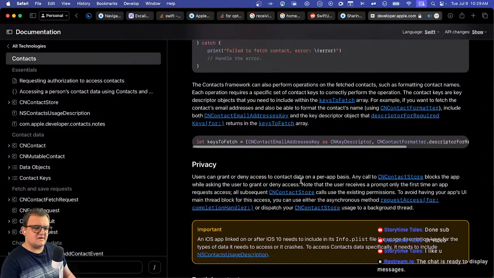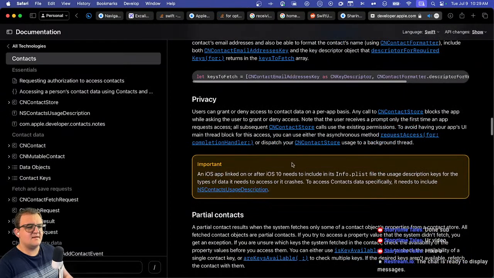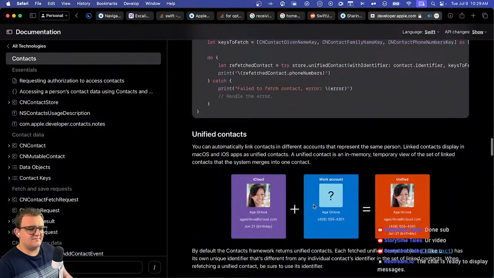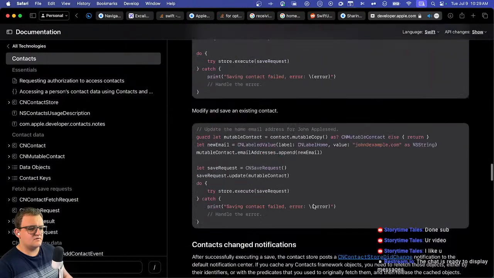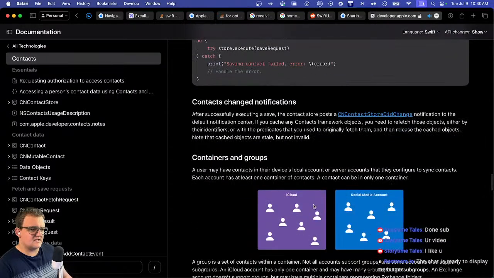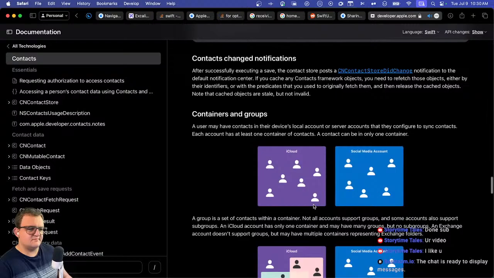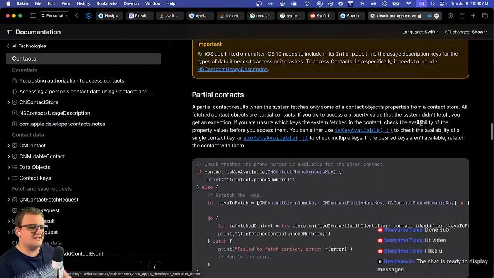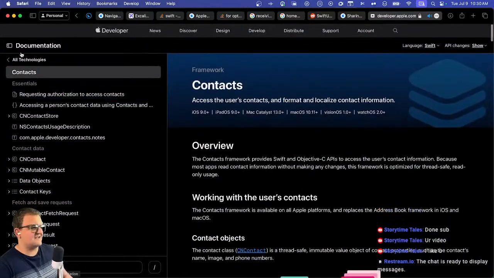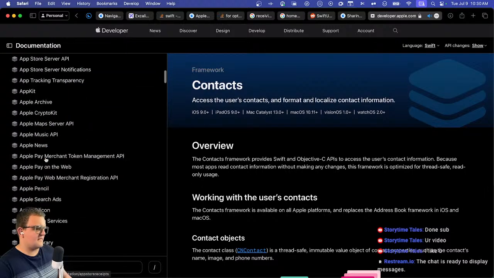Yeah. It blocks the app while asking. Note that the user receives a prompt only the first time. Use existing permissions. I mean, I could create my own UI to create a contact. Oh, and there's a whole thing. Yeah. All right. I don't want this. I don't want to just get your raw contact data. I don't think. I don't think I do.